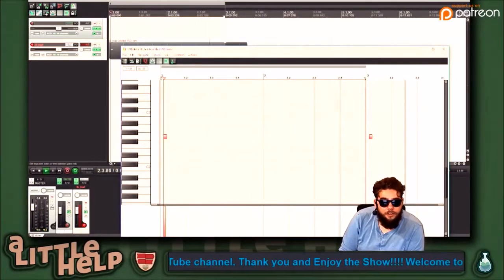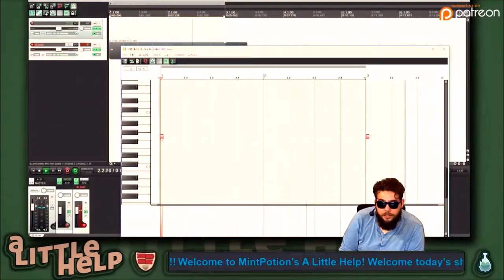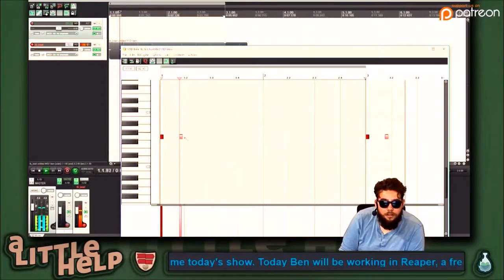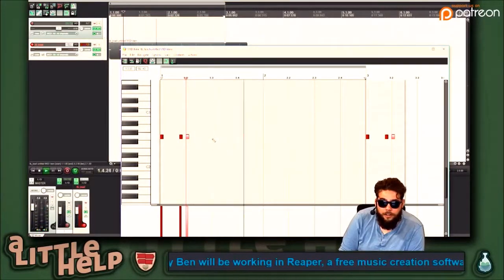What I find interesting, however, is being able to position these against the grid. Yeah. Because I want to just click that right in.